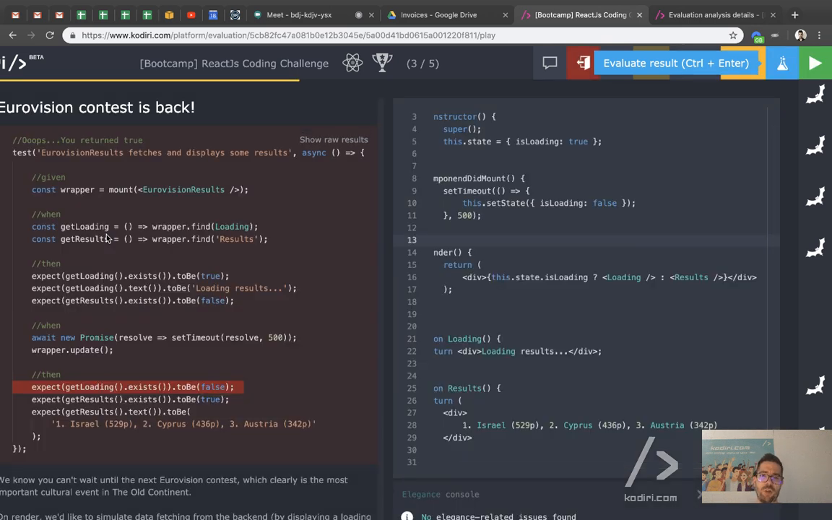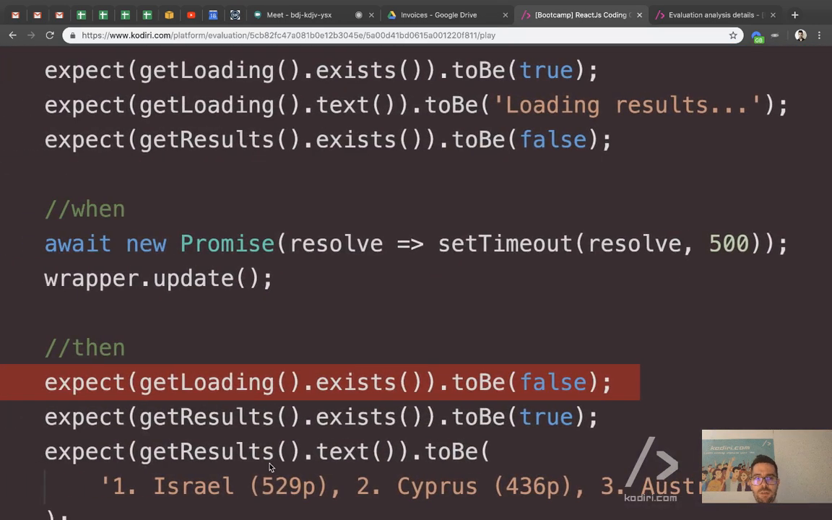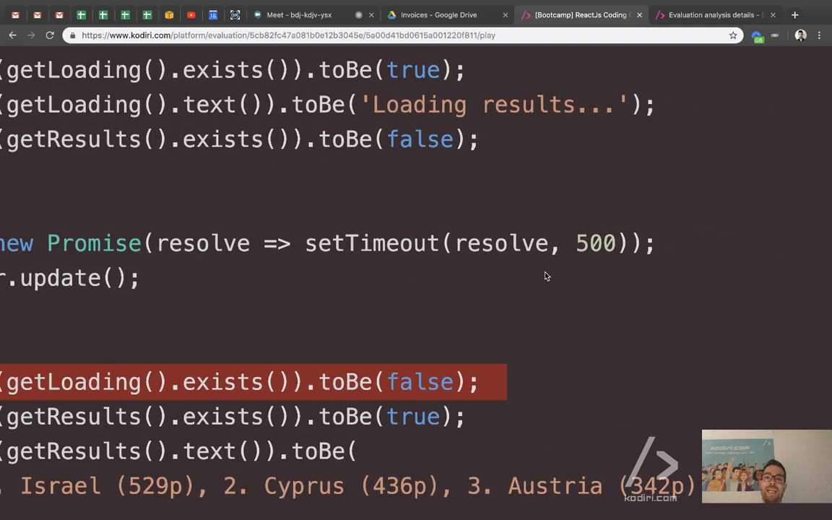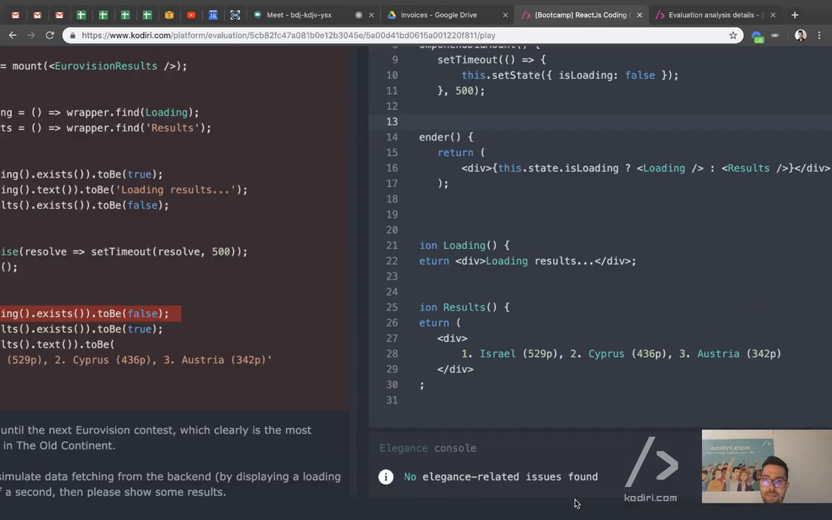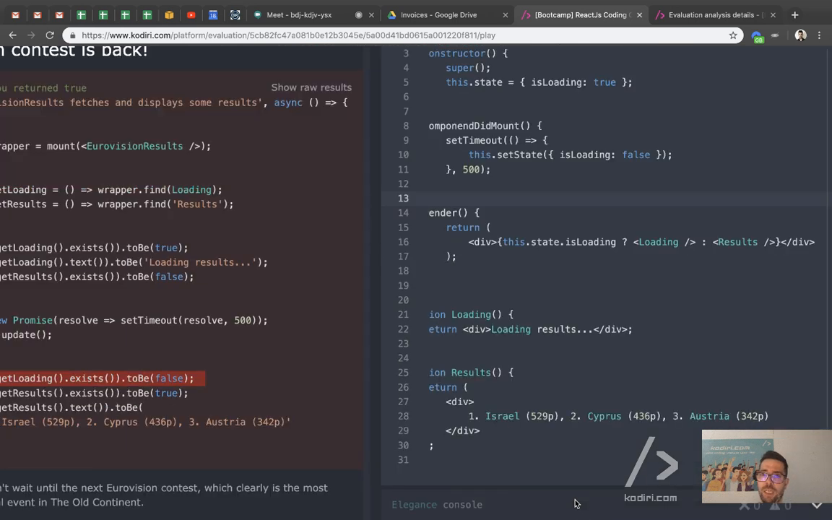Oh, it didn't work. Interesting. After half a second, the loading message is still there. We are not removing it. When a problem like that happens, the first thing I do is check the console to see if there is any typo. But there isn't any typo. It's all good. So now the question is, why is this not working?